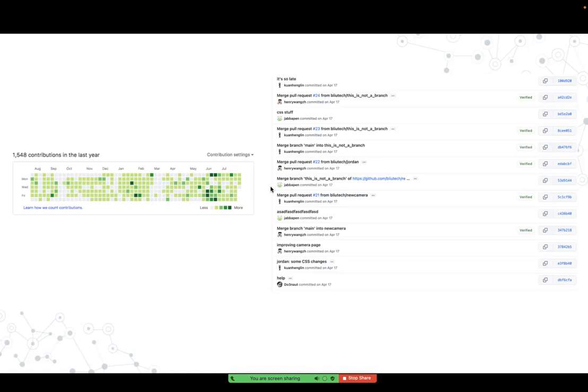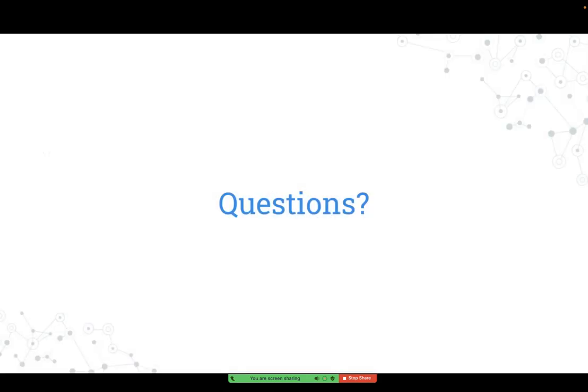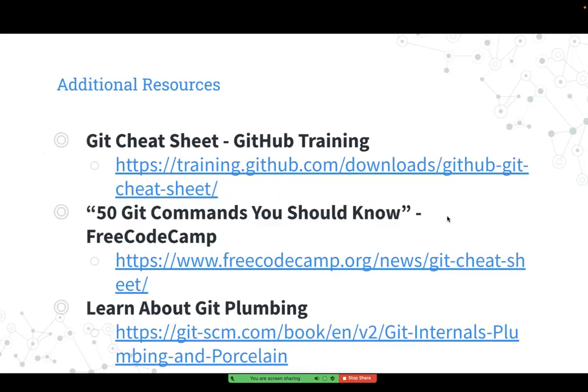But with that, I hope that not only makes you feel more comfortable about GitHub, but also makes you more confident to commit for the first time. So with that, I'll take any questions, and I'll highlight at the end of this slide that I left a couple of resources here, if you need a cheat sheet, and if you want to read more about different kinds of commands, you can also look at Git plumbing, which is how Git works at a lower level.